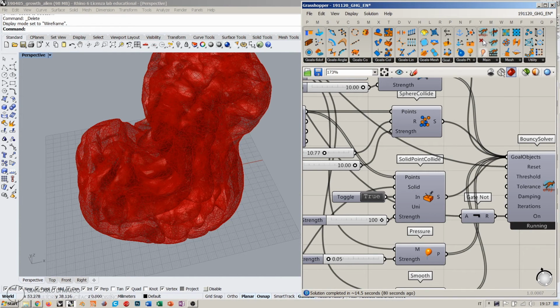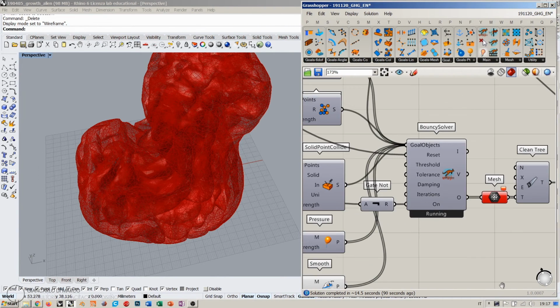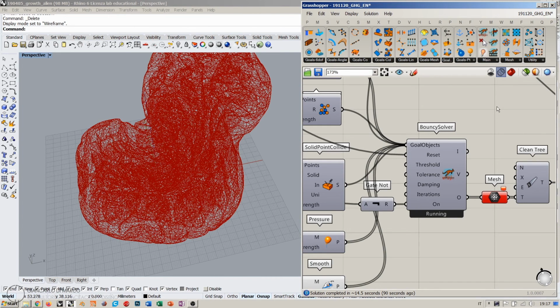Let's switch to wireframe the moment that Kangaroo allows it. Yeah, here it is. So you will see that this mesh is quite dense. Yeah, here it is. You have it.